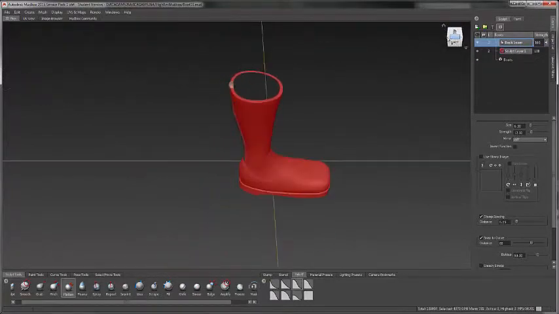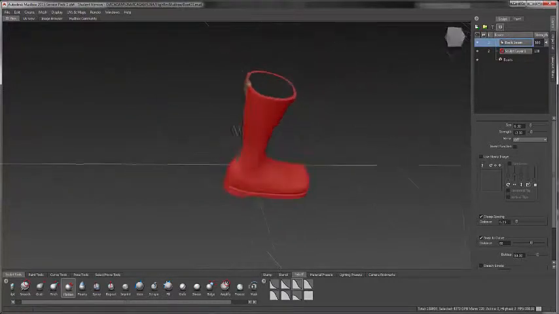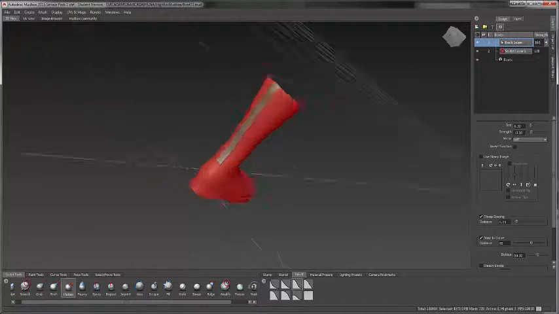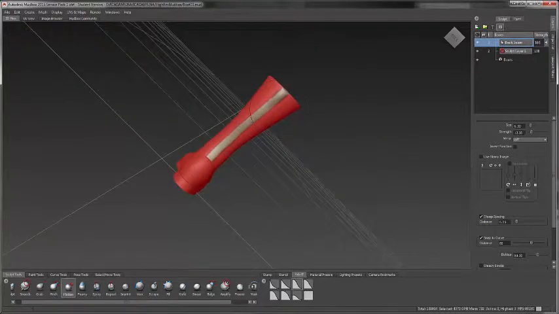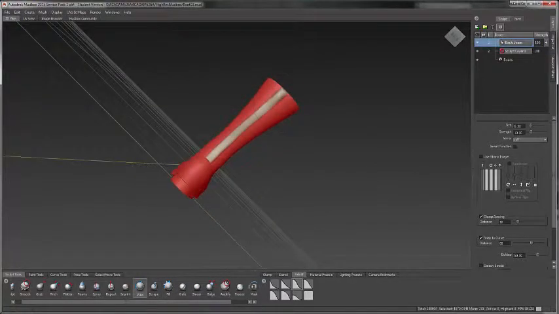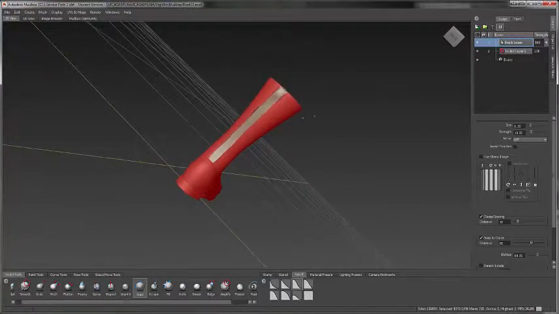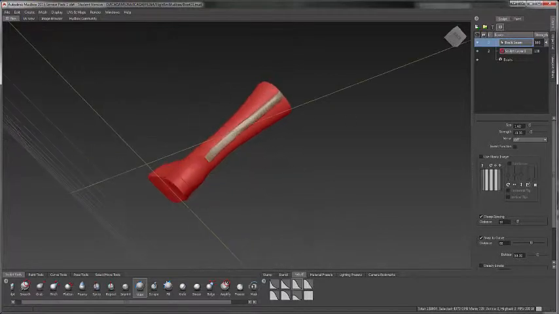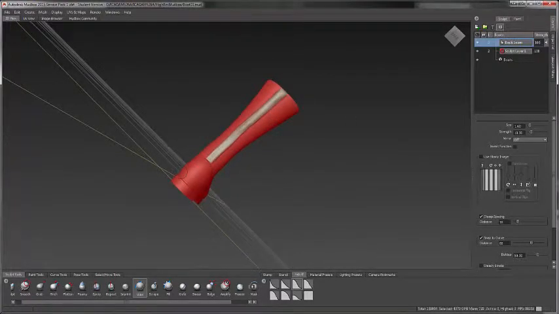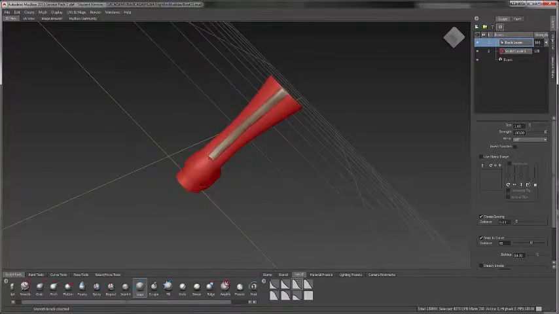So I constantly spin around the model too to make sure that it looks the way I want it. Sometimes turning it upside down gives us a different perspective. We can see something that we missed when it was the right way up. Okay, this is starting to push into the leg, which isn't what I want. So we'll just build that back up.